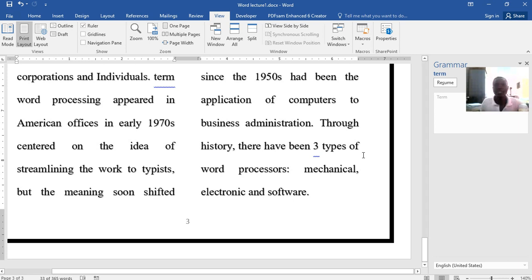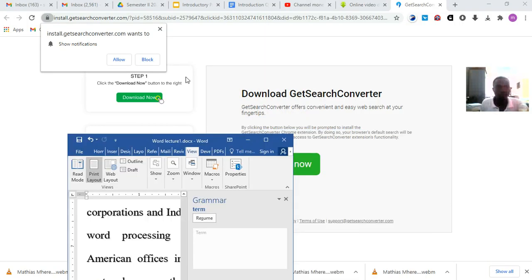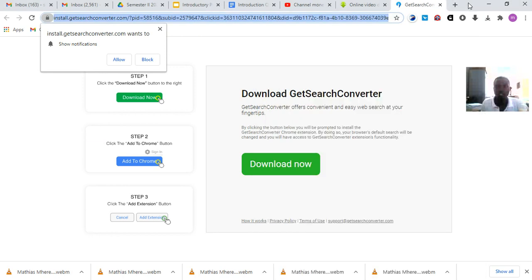Right, let's now look at copying this document, copying that previous document.